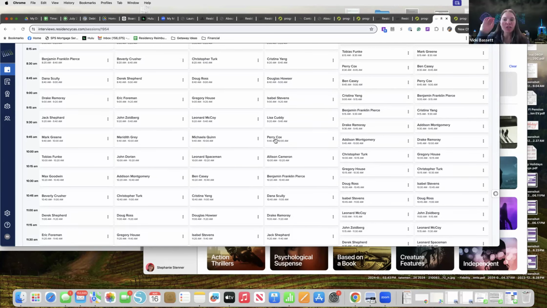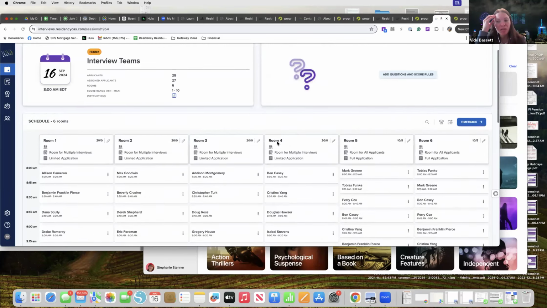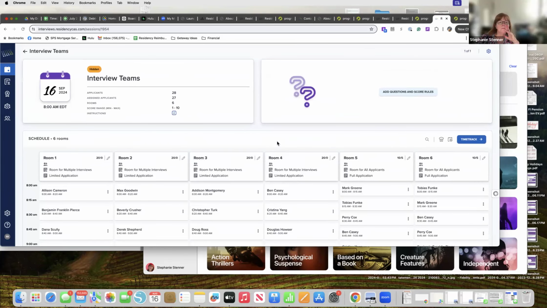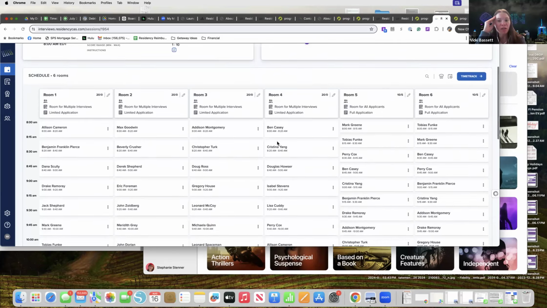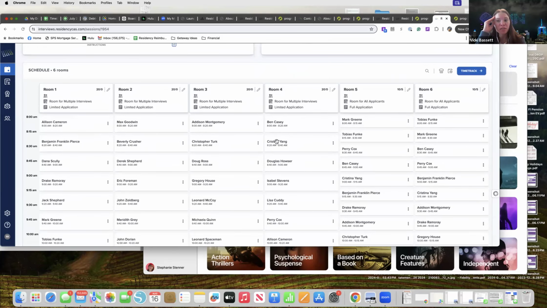I have a question about this button, Stephanie. Do you know if you use that feature, will it also assign them to meeting rooms?